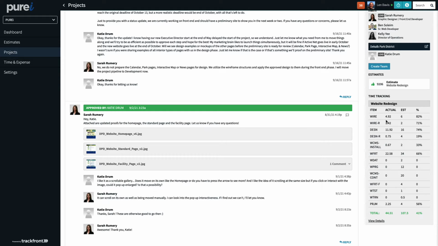So in other words, wireframing was 4.92 hours out of an estimated 6, so we were good, 82% of budget. Revisions, we were under budget. If anything was over budget, it would be indicated in orange, and you'd be able to see if there are any areas that were over budget versus under budget.